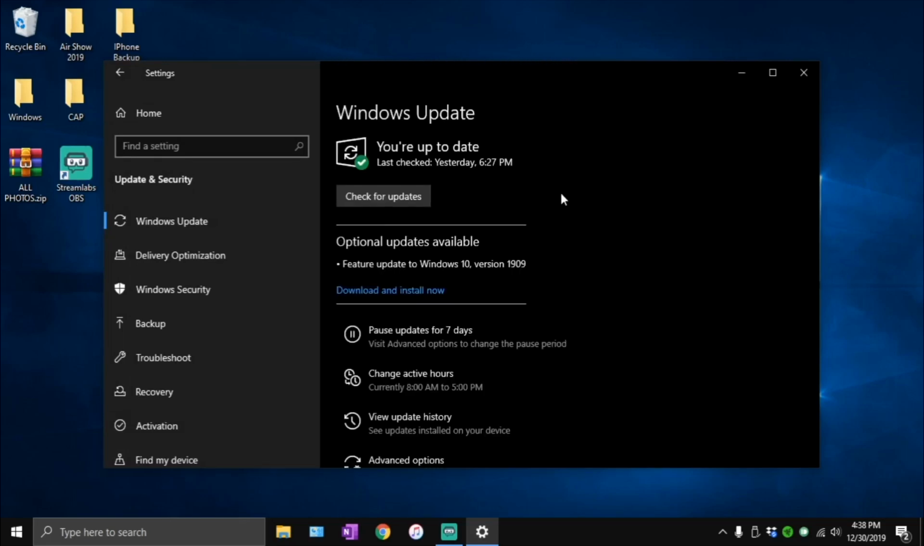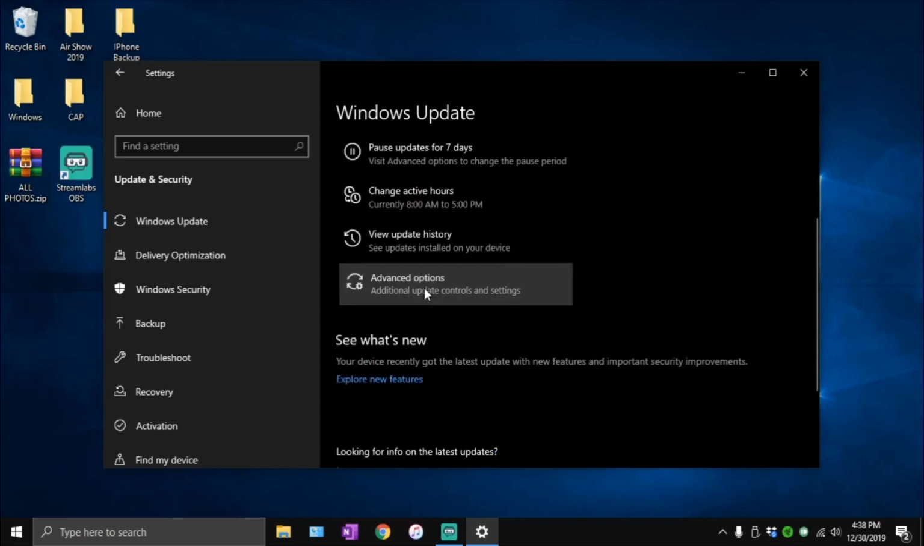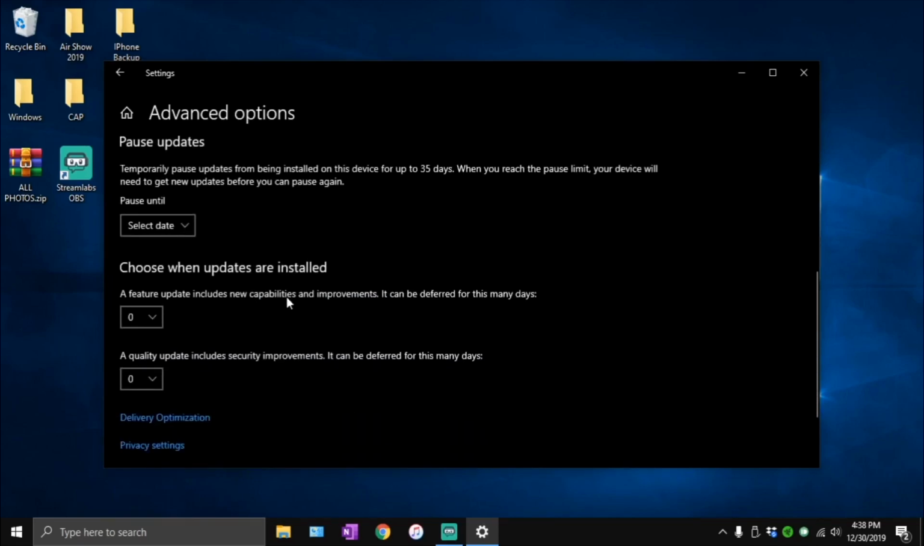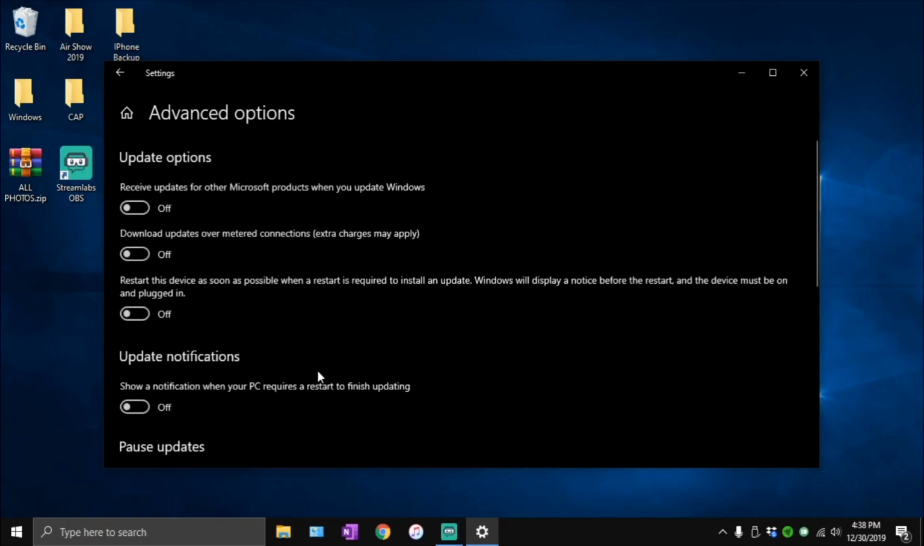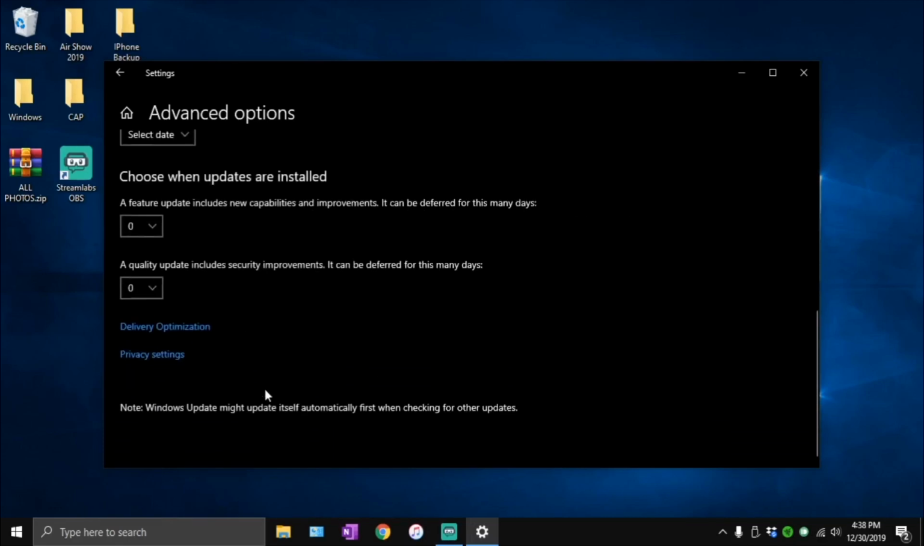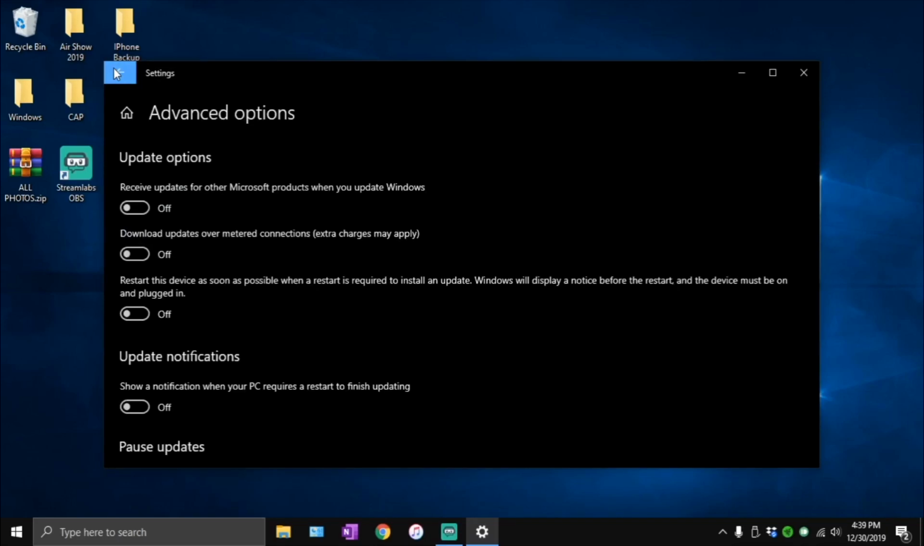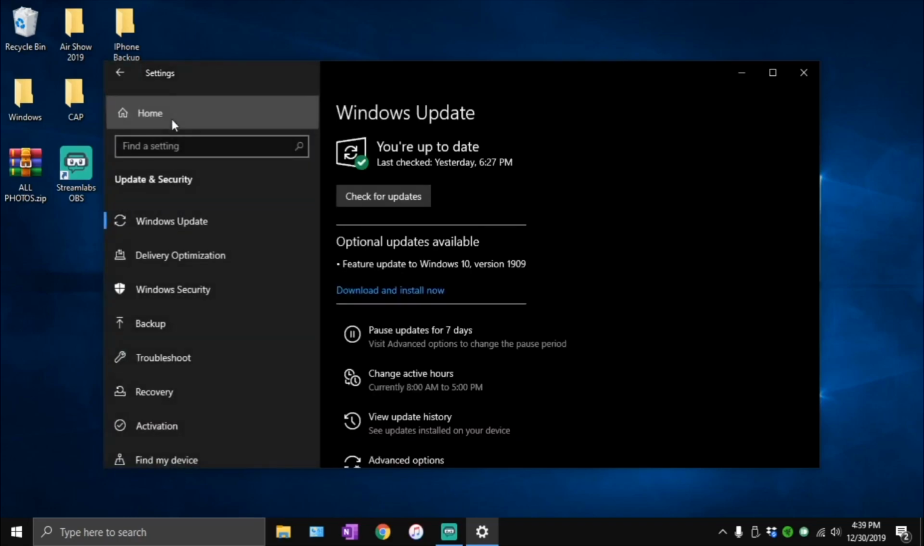So hit into advanced options, and you want to keep all of these off, and it'll keep your PC from updating itself out of the blue. So go to delivery optimization and then turn this one off, and then go back, and then go back once more, and then go home.